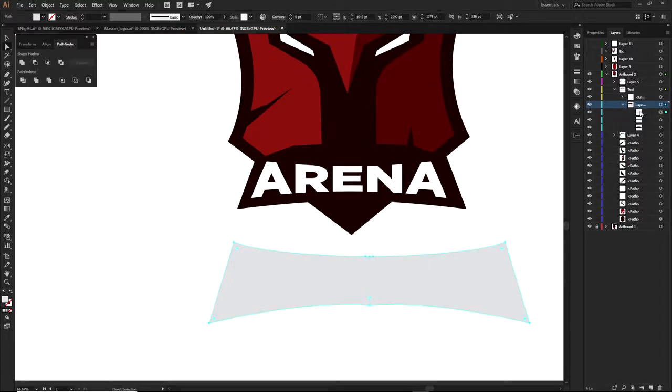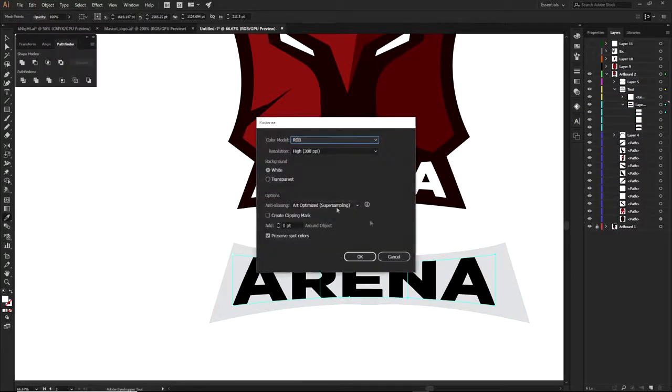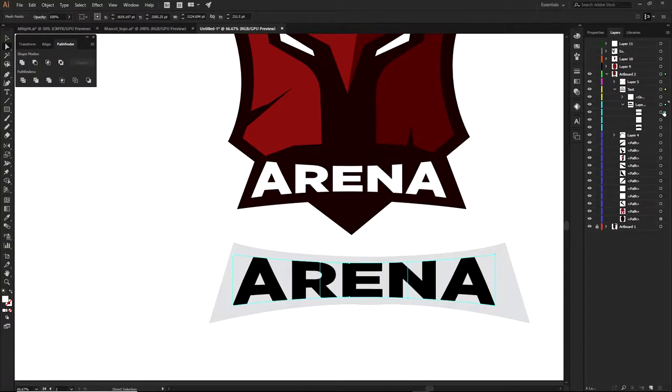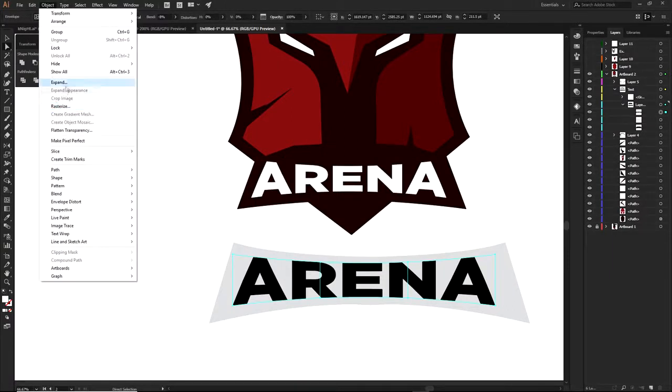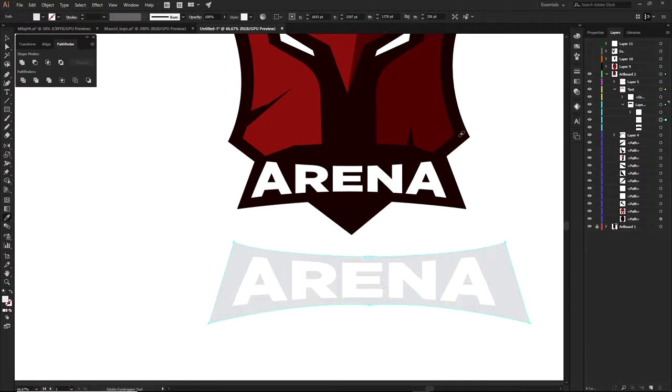Let's take this layer and throw it below the text layer. Let's make the text layer white. What I'm going to do is go ahead and just rasterize it. Excuse me, not going to rasterize it. Click on this object, expand it. There we go. Now we can make it white. Click on this, make it the actual line work color.